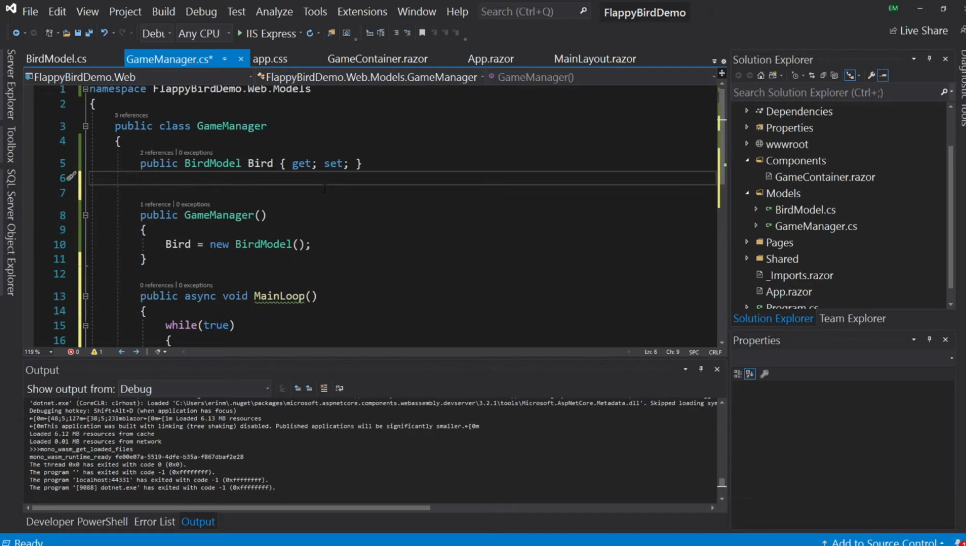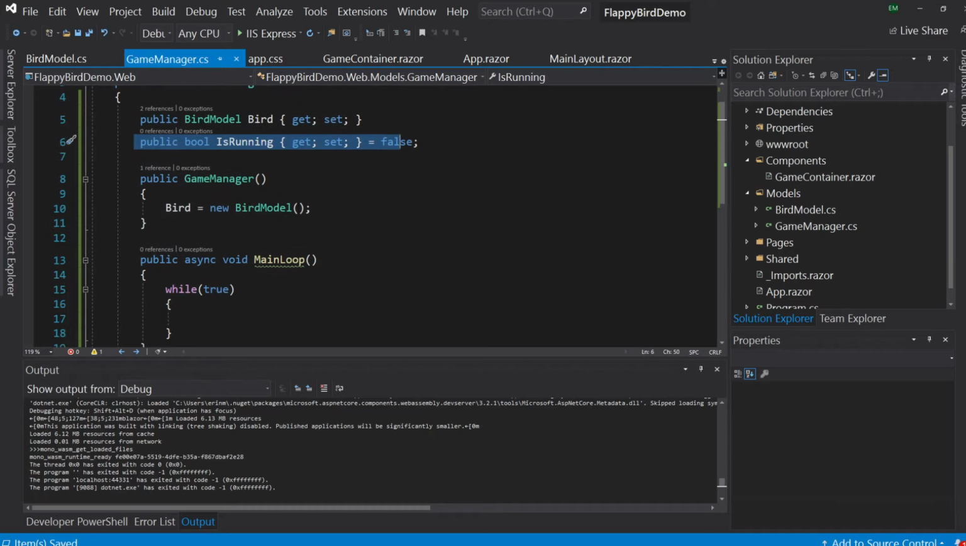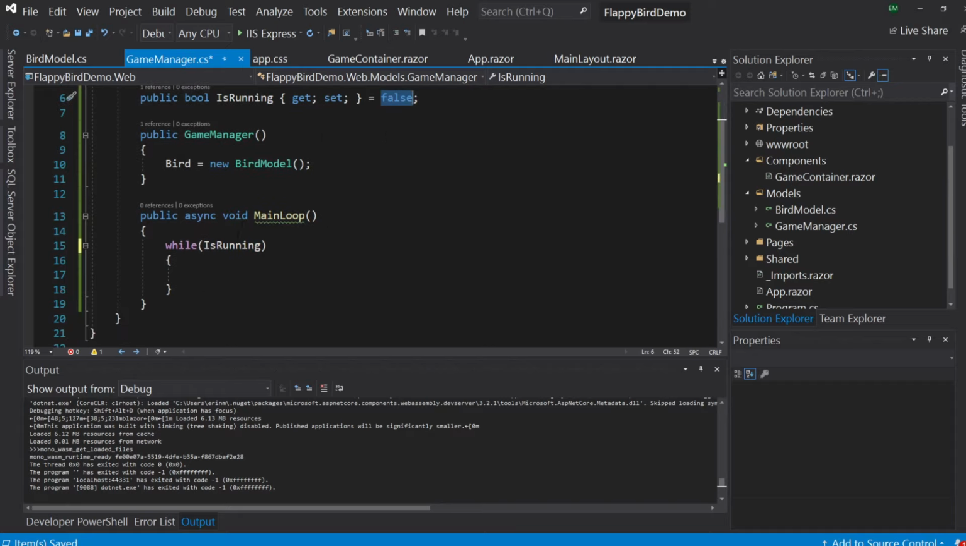So up here, I'm going to say public bool isRunning. This is going to represent whether or not the game is currently running. Let's give it a default value of false, even though this is already the default value of a Boolean, just to be explicit. And we will say while isRunning, and we will run this loop. Now, isRunning is false, so we need a way to set this to true. Right now, let's just set it to true right above our while loop.